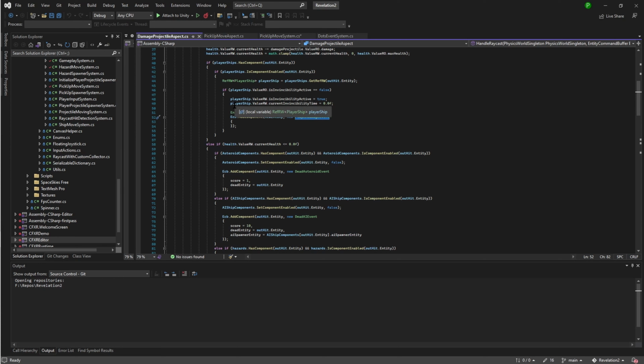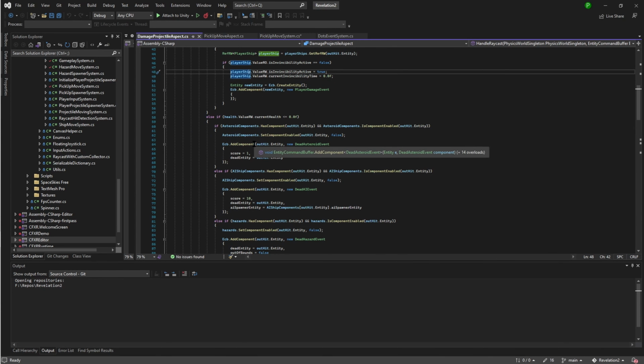You can't update UI within the DOTS system because it will not let you, since it's managed. So you will have to find a way to get data from the DOTS system and be able to use it outside of it, right? And this is what the DOTS event system is doing for me. So that's for player damage.